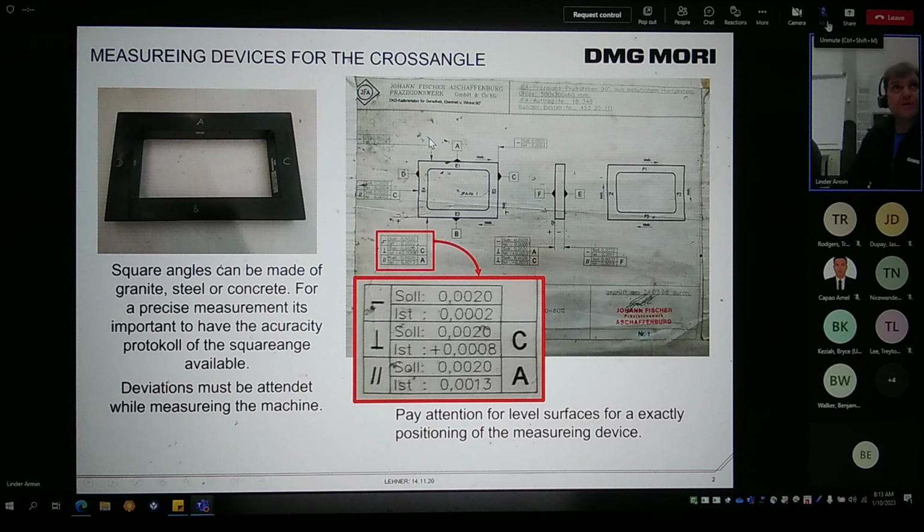And here we have a measurement protocol of our stone frame that we have here at the academy, and that shows the squareness, the perpendicularity and the parallelism of the sides. So maybe in that case we see the C to A, those are the deviations that the frame has. So that normally is also being checked.